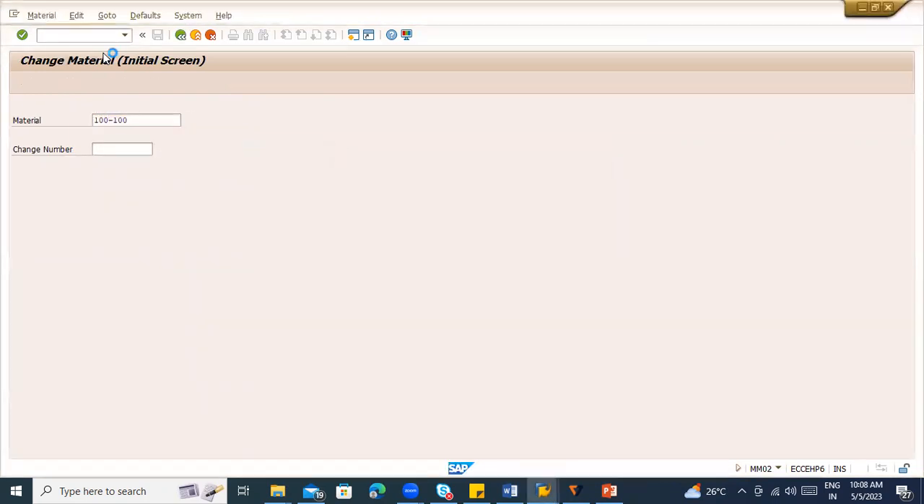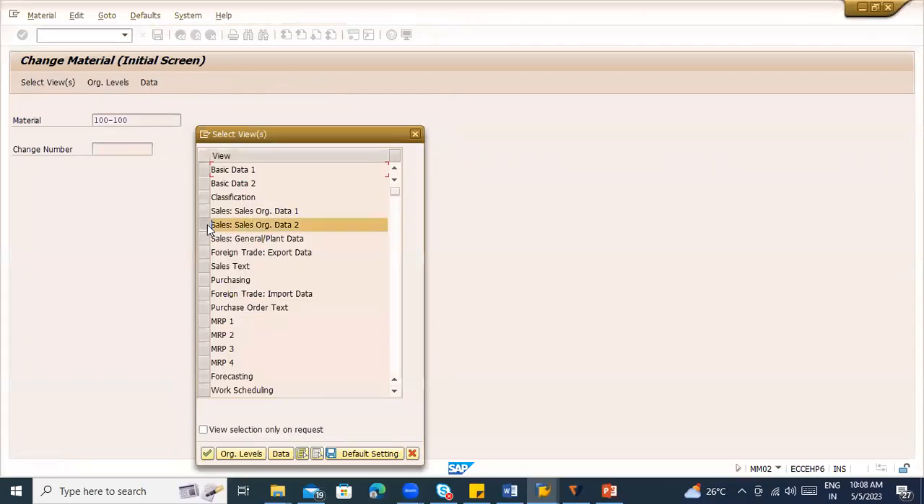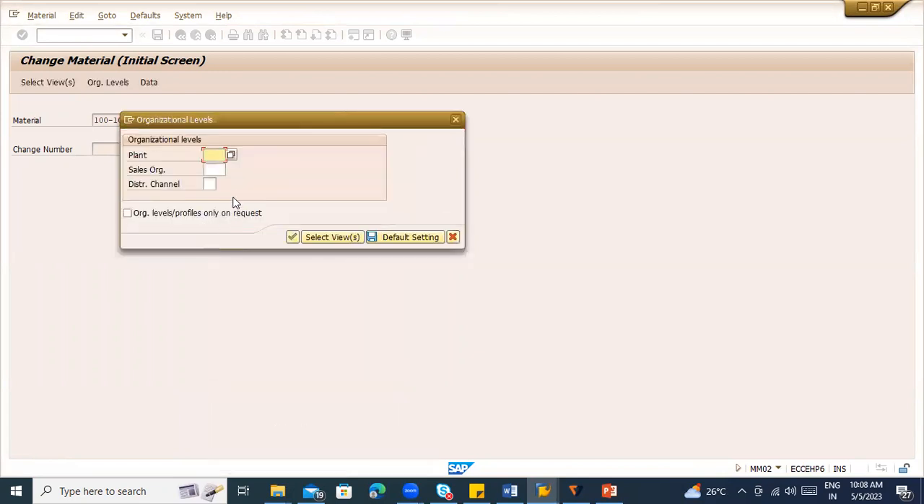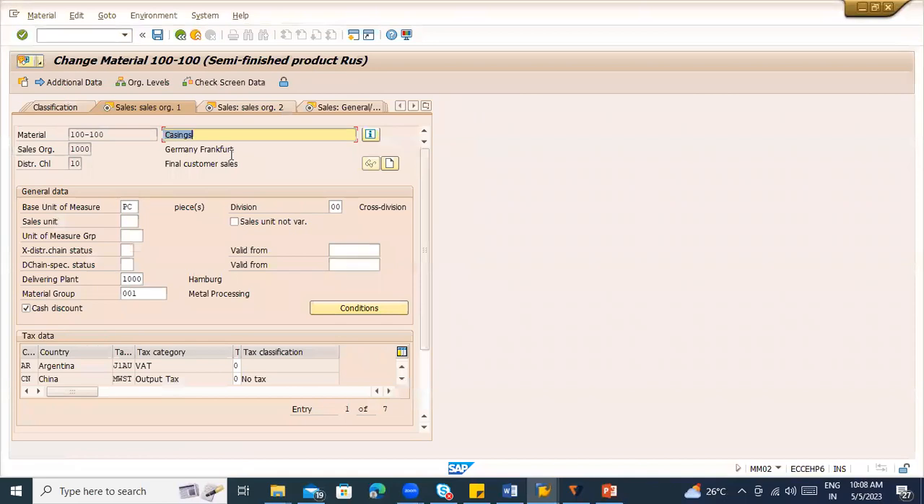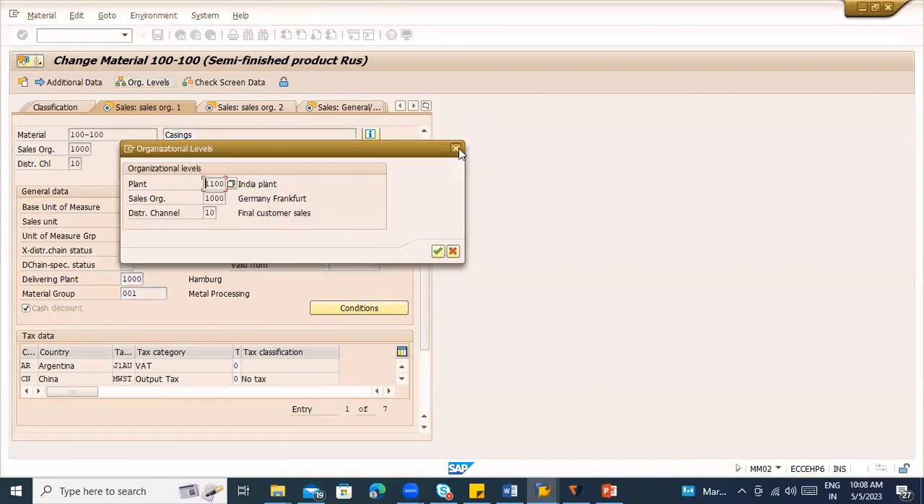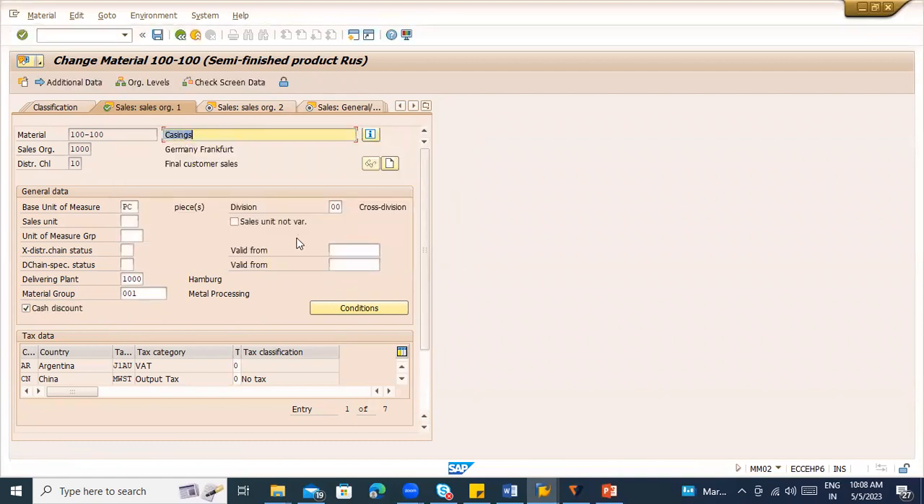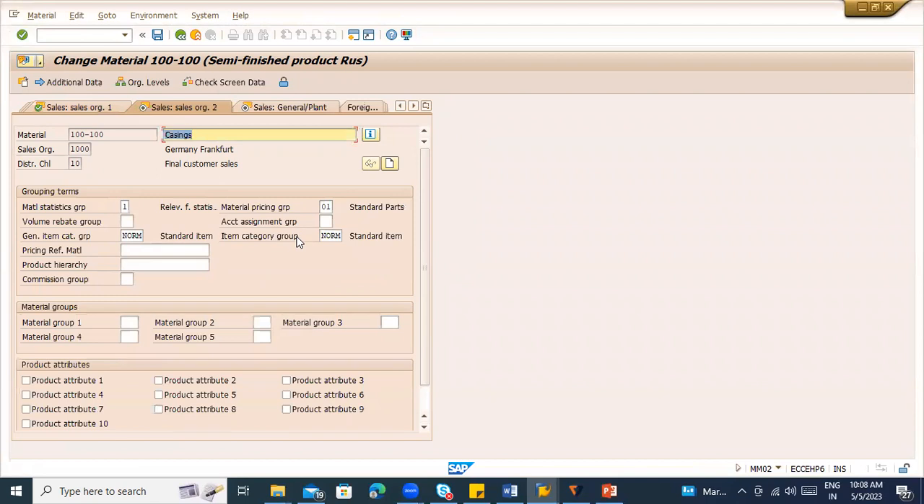Now I will be going to sales data. So we are changing the sales data. Enter. Now I'm entering all the details, plant and sales organization details. This is completely SD related, so don't worry about that, but you need to understand how the system knows whether we are going with third party or not.